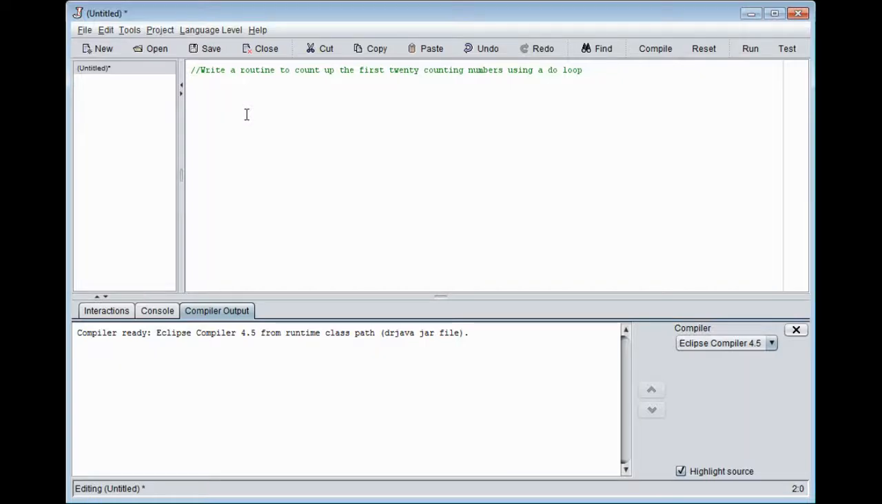All right, so this video will show how to answer the practice exercise that was mentioned in the lesson notes. As a reminder, that's the one in the do loop section, which said write a routine to count up the first 20 counting numbers. So we're going to do that. Since I want to actually compile and demonstrate the result of this, we have to put it inside of a class. Everything that's done inside of Java actually has to be contained within a class.